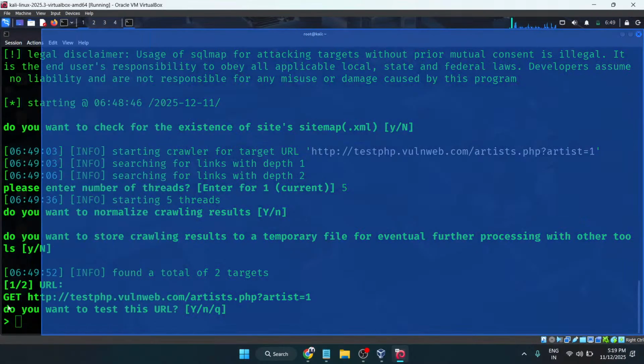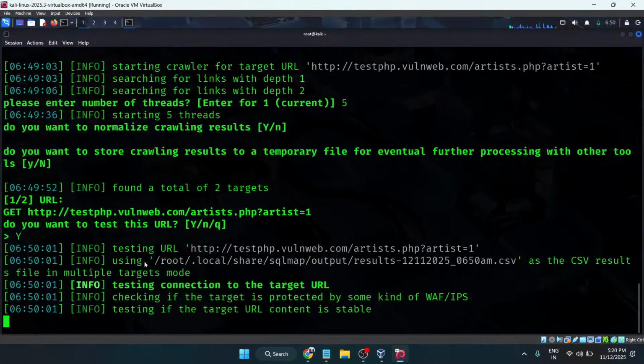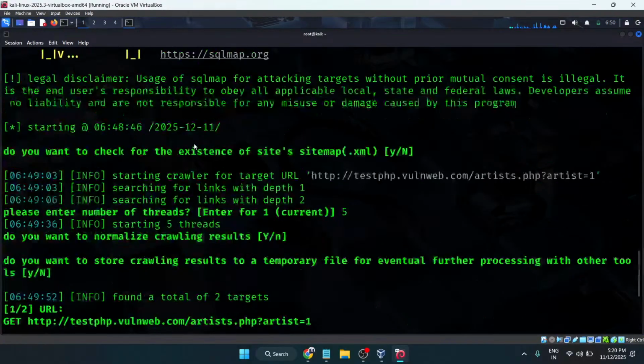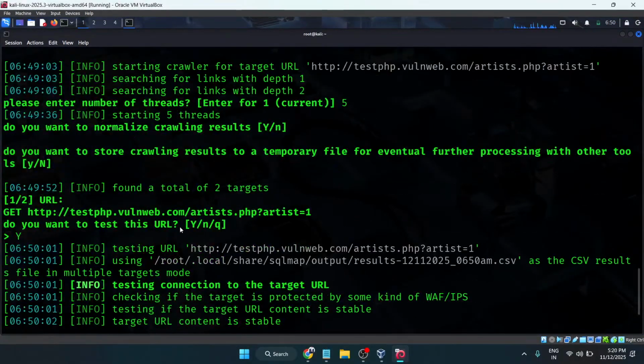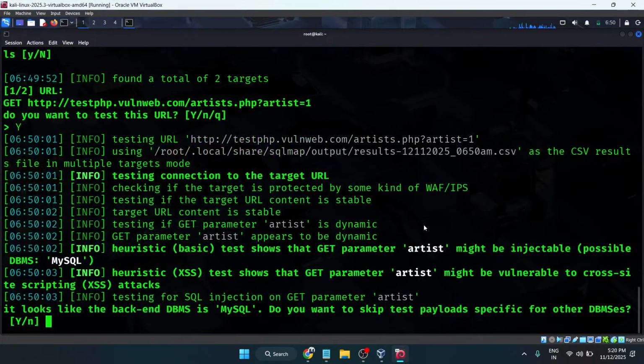Do you want to test this URL? This is the URL that I have given, artist.php. Yes, I want to test it, so I can simply put Y or hit enter. By default, it's going to take the one which is capital. Here you can see Y is capital, here also Y is capital, here N is capital. So by default, it's going to take that only if I hit enter.